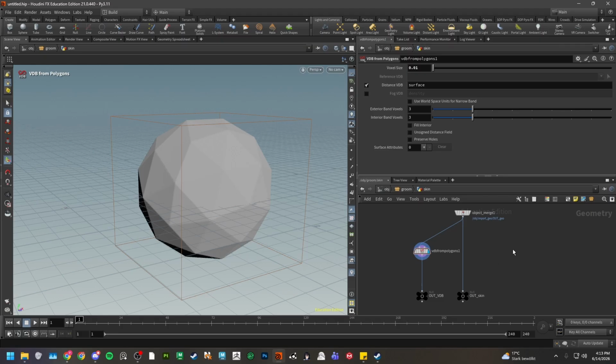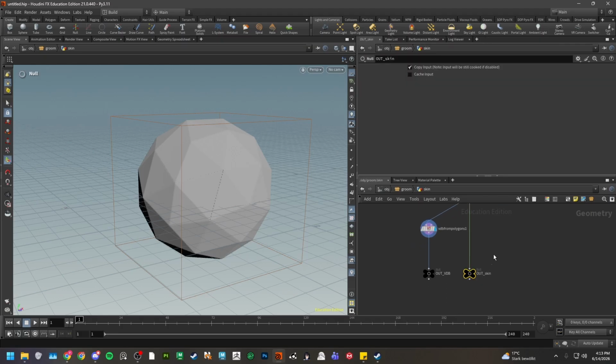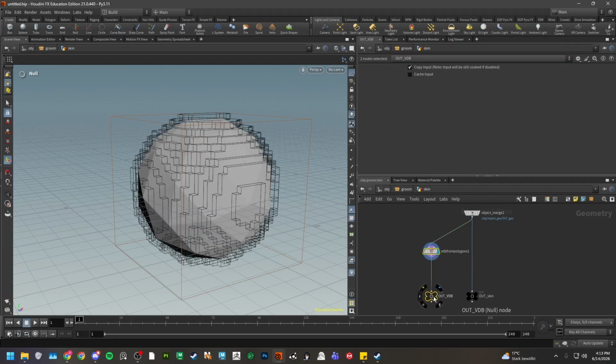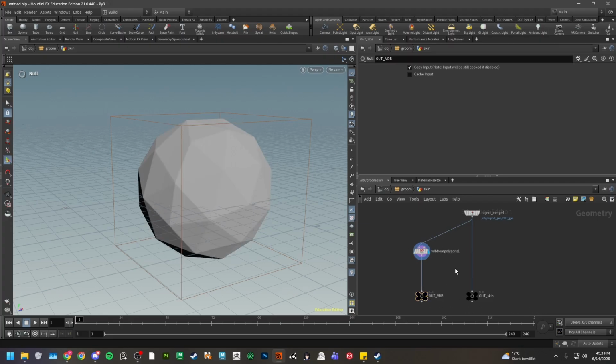All right, great. Now we've covered our skin and our VDB. We're not going to be using the VDB in this video, but it is just good to know as a concept. We are going to be using it in the future. It is an important part of grooming.